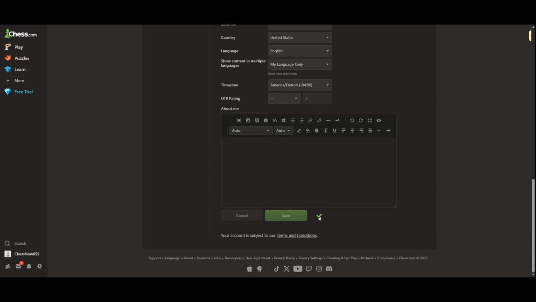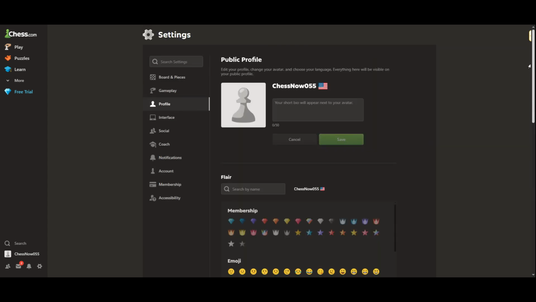Once you click Save, chess.com should update your profile country right away. If the page refreshes or shows your profile again, you can double check that the new country is displayed correctly. And that's it. You've now changed your country on chess.com. It only takes a few clicks once you know exactly where the setting is located.